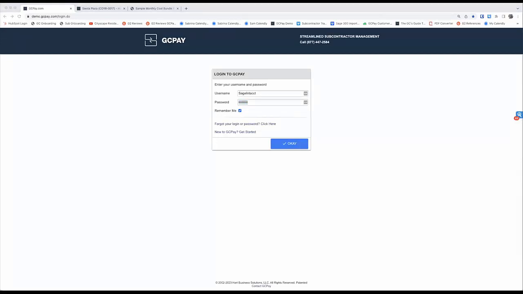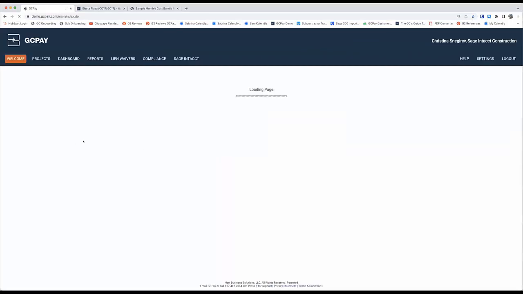First off, as you'll notice here, I am just on a web browser. GCPay is fully web-based. You can access GCPay from any location, any device, as long as you have an internet connection. GCPay.com is where you'll go to log in. And of course, the same will go for your subcontractors.